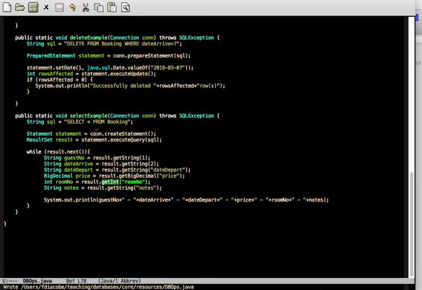So to recap, I create a statement here, right? And then I execute the execute query method, which returns a result set, and then for every result here, I will extract the different fields, the different values for the columns, and then I will just print them.